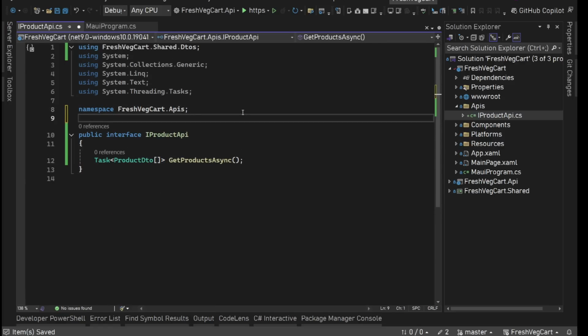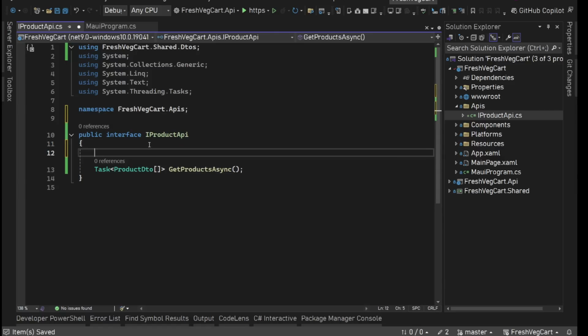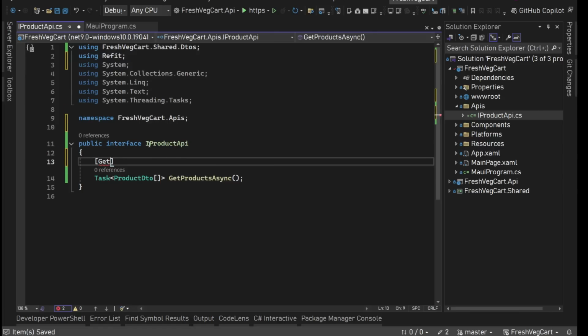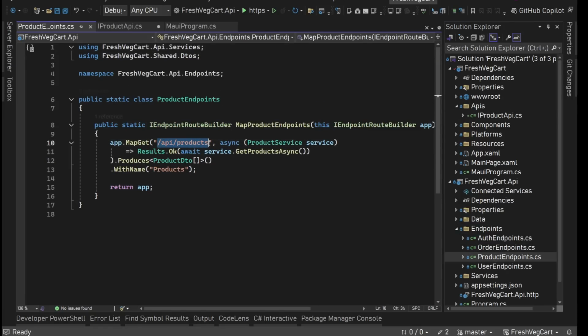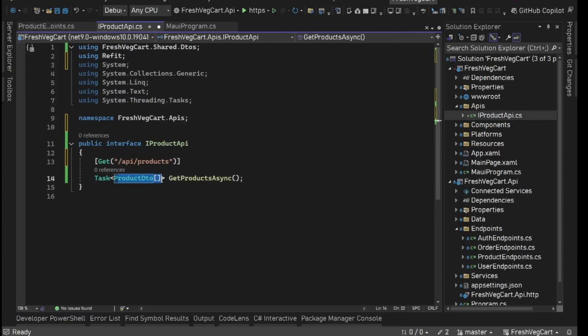Right now, this is a normal interface. We need to tell it that this is going to be a Refit interface. We need to define the HTTP verb here. So this is going to be a Get method. And inside this, we need to provide the URL. The URL is going to be /api/products. This is what we have in our API. If you go to API endpoints, product endpoint, this is what we have, right? And it returns a Task of ProductDTO array. Save it. Okay, good. Let's use this IProductAPI interface in our MAUI program.